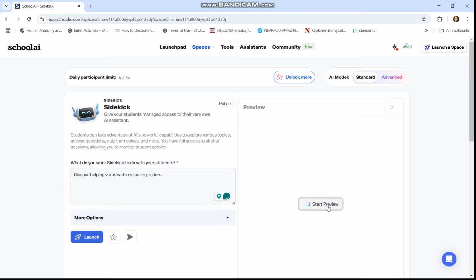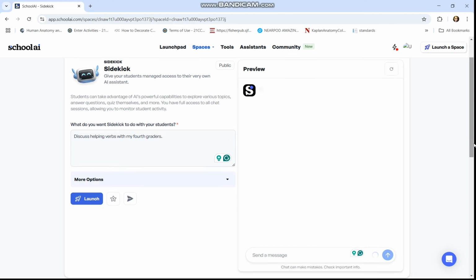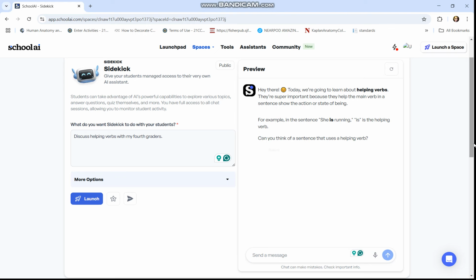And I can preview it right here to make sure it's going to discuss what I want it to. And something else neat is that there's built-in modifications. So if students are not strong readers, they can have this read it to them. And they can also talk right into the message bar and it will type it out for them. So they're focusing more on that content than the other skills involved.